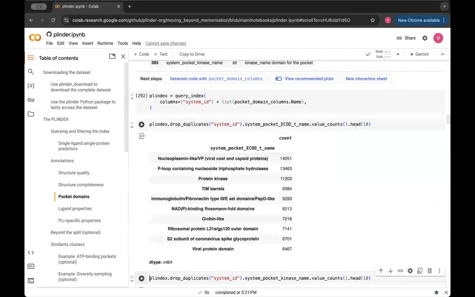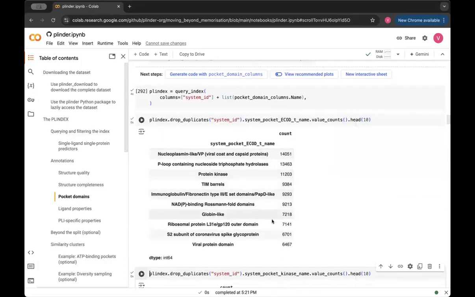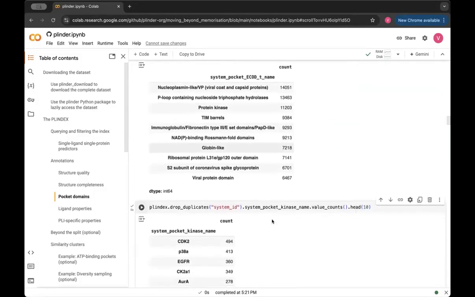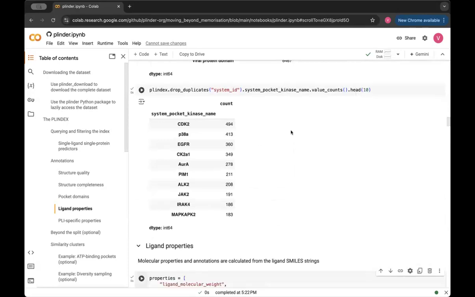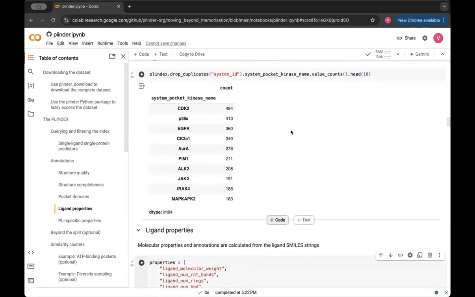And we can also get some of the value counts in terms of how many different proteins there are in the HIM barrels, or protein kinases, or globin-like. So for structural biologists, that might be of big importance. Looking at some of the kinases, we can see CDK2 is most prevalent in the crystal structure, and that might indicate some of the importance of this system being studied for pharmaceutical development.